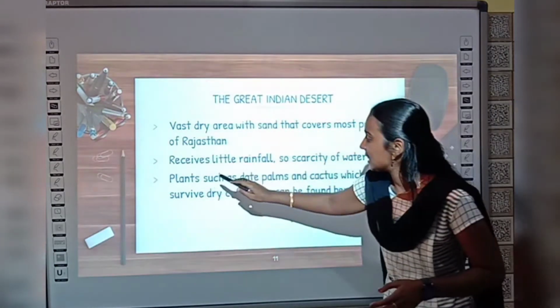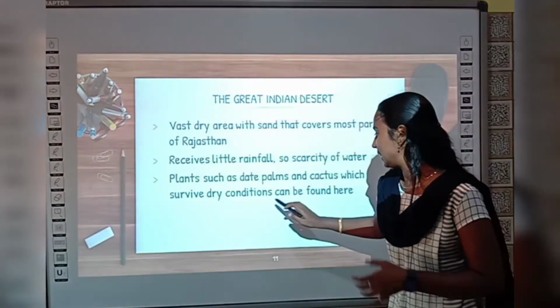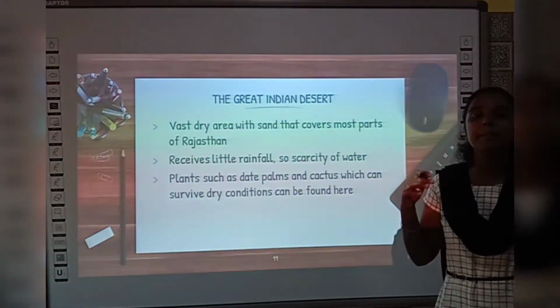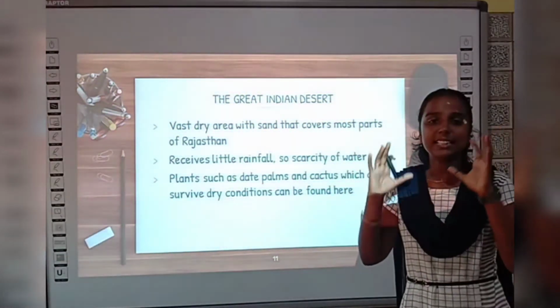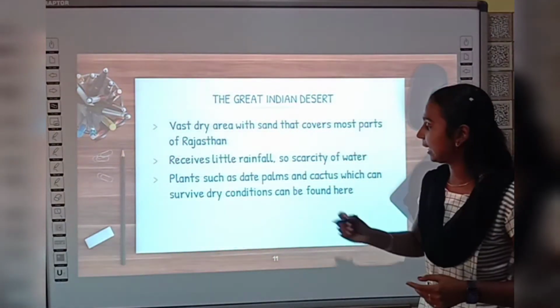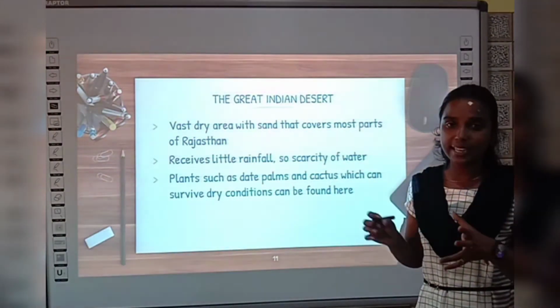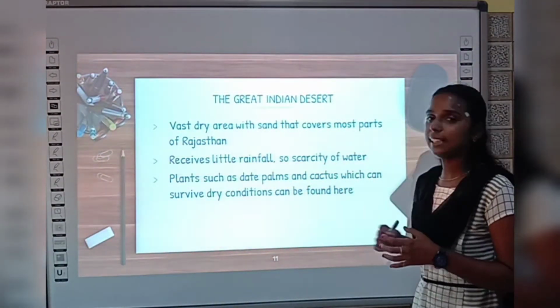Okay. So plants such as date palms and cactus, which can survive dry conditions, can be found here. So the plants which can live in desert conditions alone can be found in this Great Indian Desert. Some examples are date palms and cactus. We know dates, right? That is date palms and cactus.